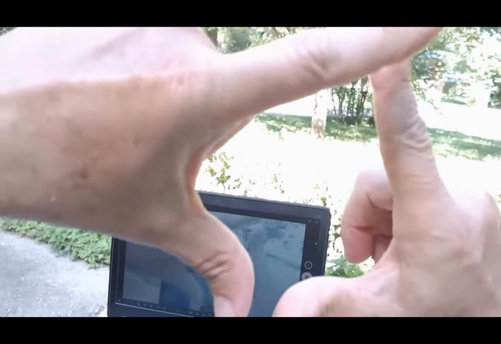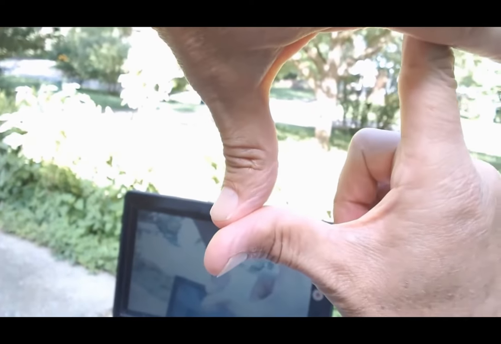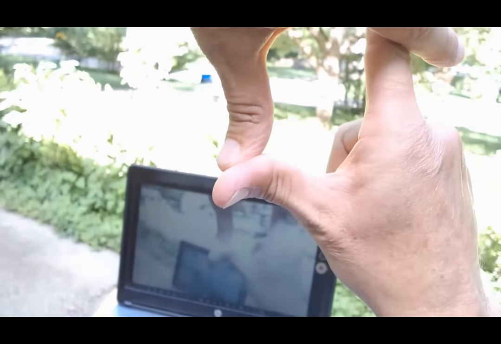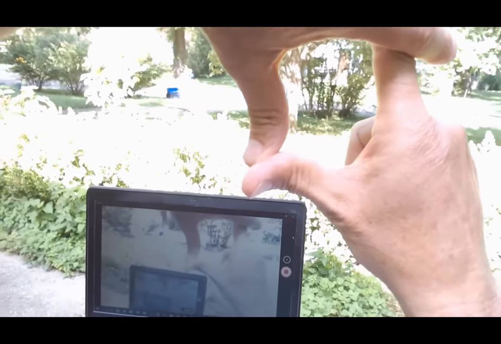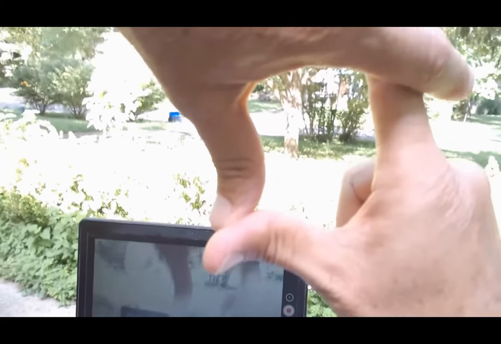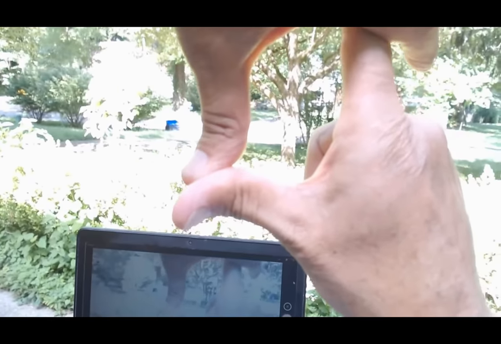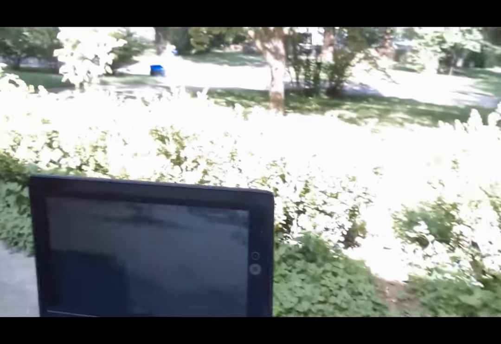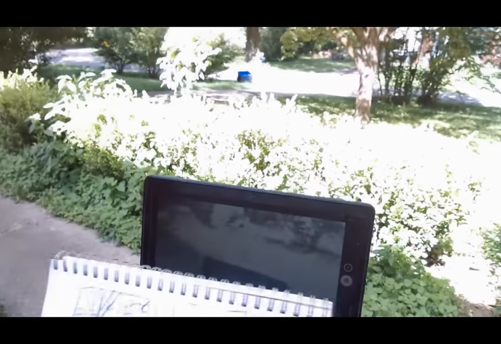If you want to make a sketch in a vertical format, then you want to make your frame a vertical rectangle up and down. So if you were doing it that way, you would want to make your rectangle on your paper a vertical rectangle.